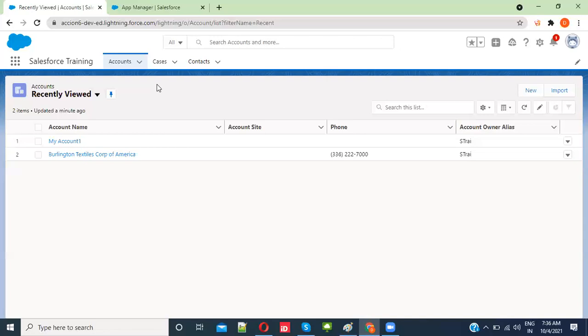Any other questions, guys? Okay. Now, this is how we have to create an app and access the tabs. Now let's see.